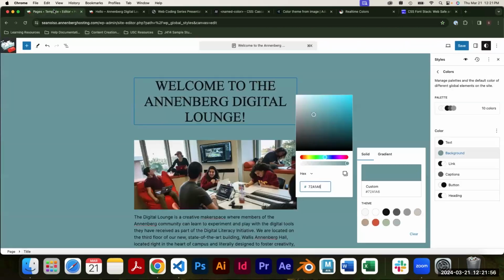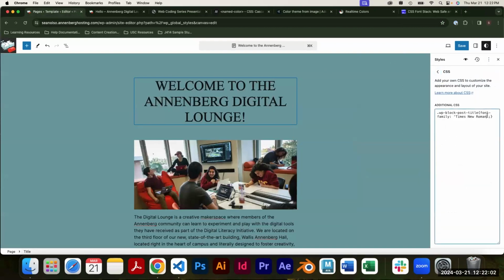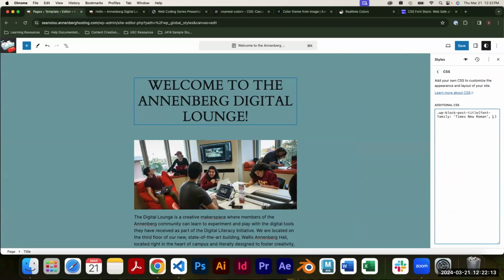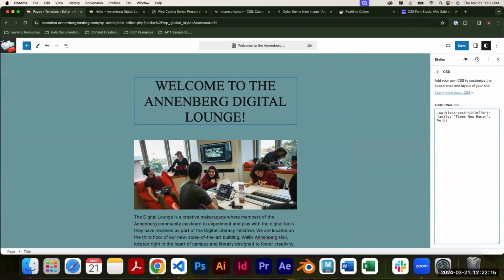So when you're editing the code, for example, if you're doing something with fonts, you can add what's called a fallback font. So if for some reason Times New Roman isn't on the person's site, I can put a comma and then put some other one. What this is essentially telling the site is, hey, if the user has Times New Roman on their computer, display the post title in Times New Roman. If they don't, do it in Verdana.